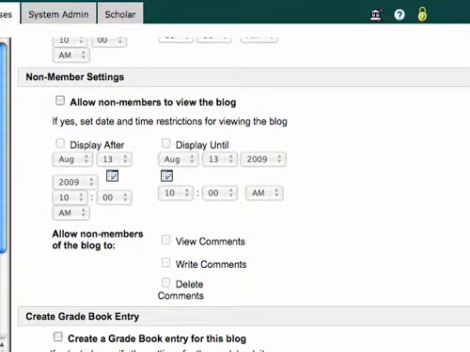You may want to allow non-members of the particular blog to see it. Now, that would only be seen by members of the class, but not members of this blog, so be aware that just allowing non-members to view the blog would not necessarily allow people who were not registered in this Blackboard class to see that blog.